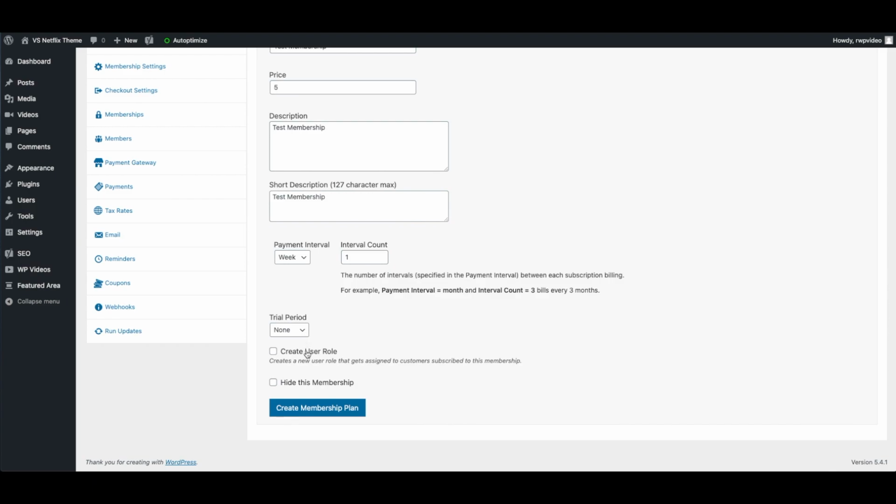The create user role option will actually create a new user role in WordPress for this membership. That means that anybody who subscribes to this membership will have a unique user role. This is a great way to categorize users that are part of different memberships and also integrate with other plugins that may allow you to do things like send out emails to users with specific roles.